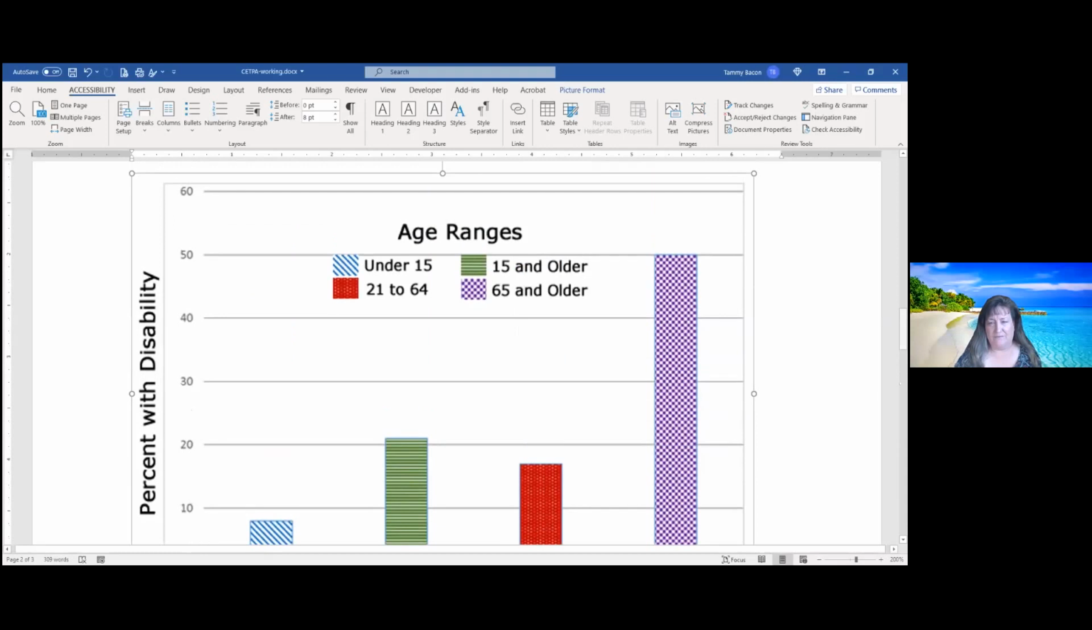And that's all I have for Word, with the exception of showing you how to create your own tab with accessibility items on it. Do you have any questions so far?